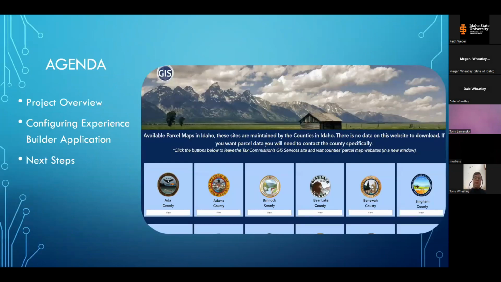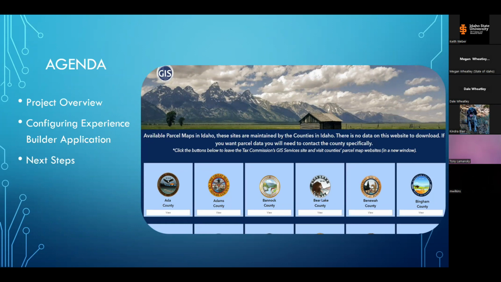So a little bit of an agenda for this presentation today. I'm going to go through a little bit of the project overview on how we started this project, along with configuring the Experience Builder application within ArcGIS Online.